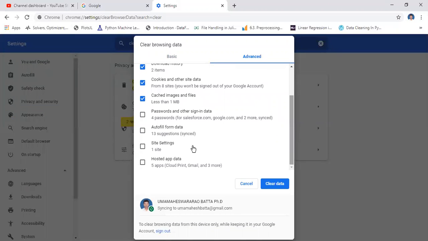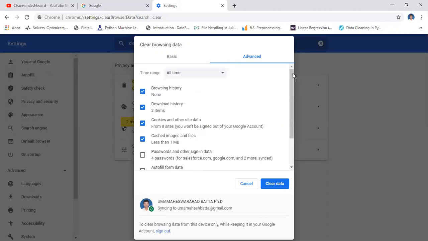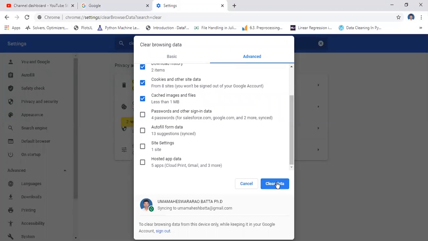If you have passwords, also clear the autofill data. It is better to clear that, and then the hosted app data. Like that, you clear all the data. Clearing three or four items of data is enough. And then clear data.